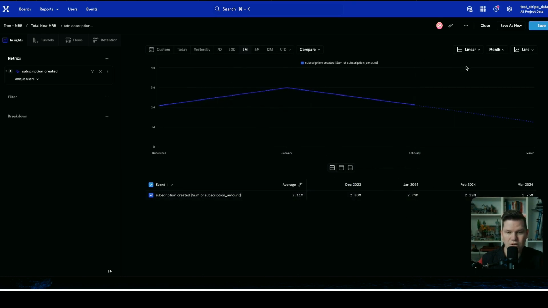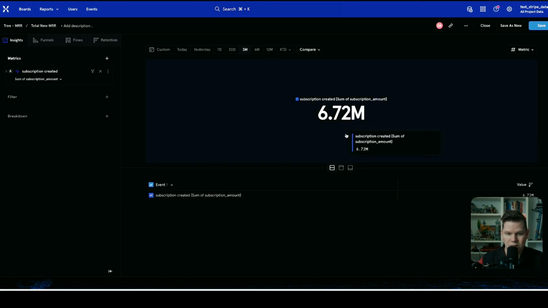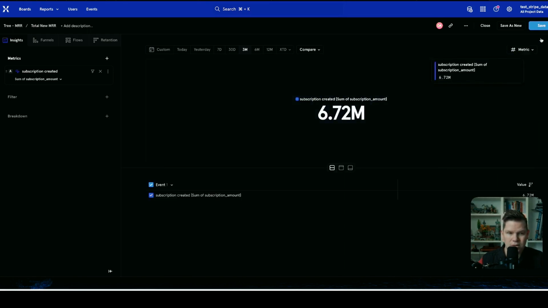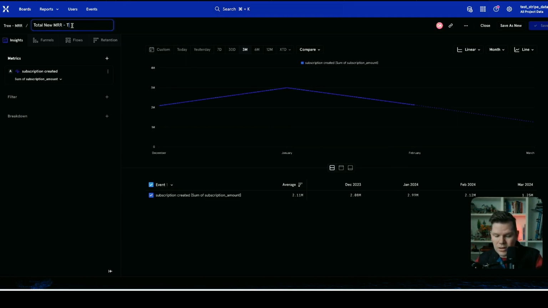So we can compare different months with that. And when we want to put it on the dashboard, we want to have it a little bit differently. We just want to have it first as a metric, because I said I'm interested in the total. So let me save that. I want to see the development. I save this as a new one, total MRR, and I call this TS for time series.